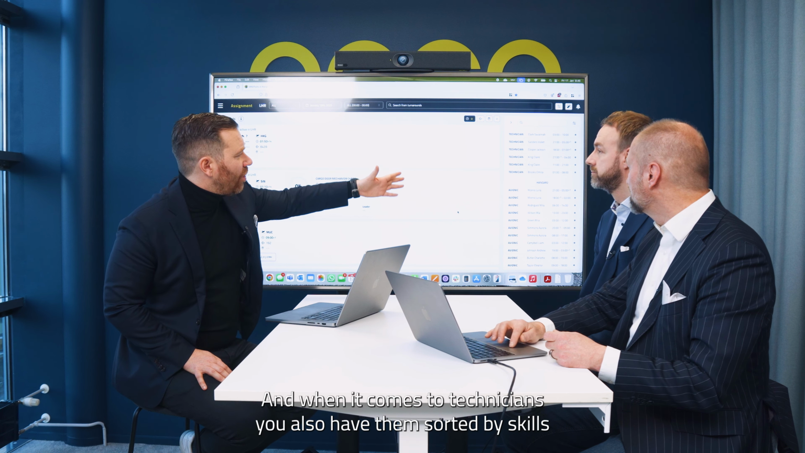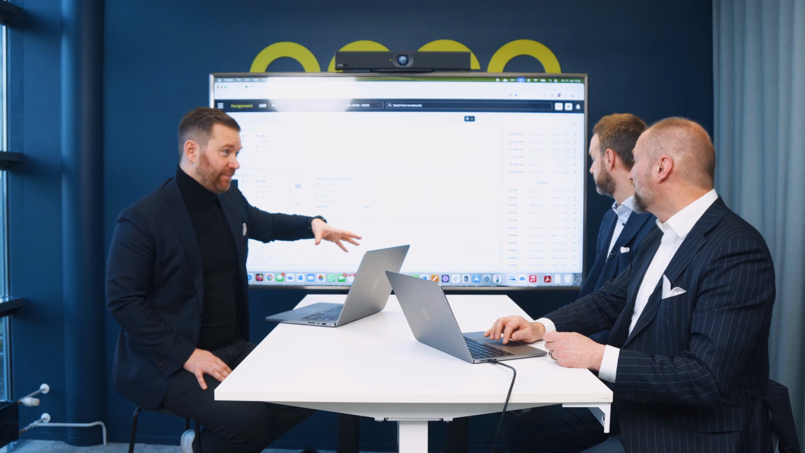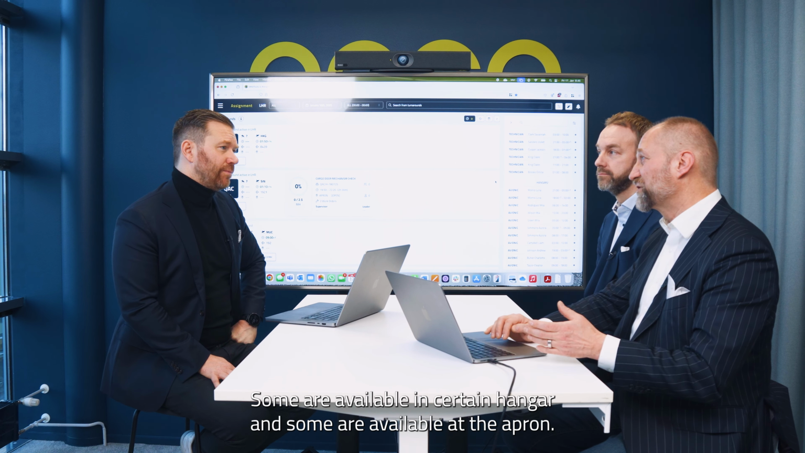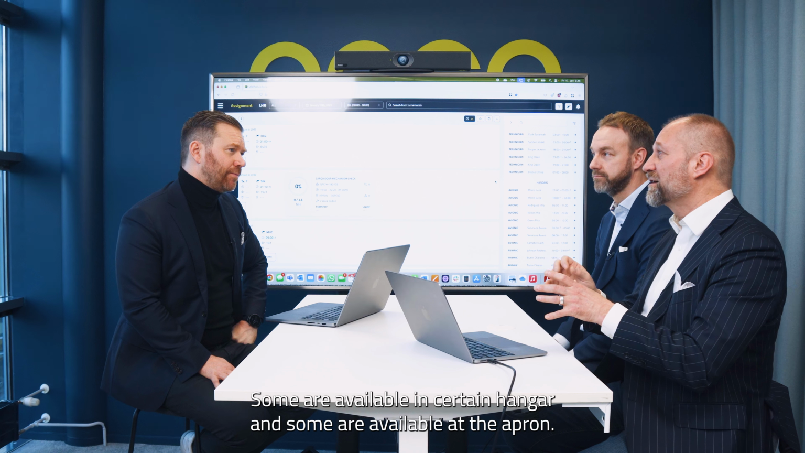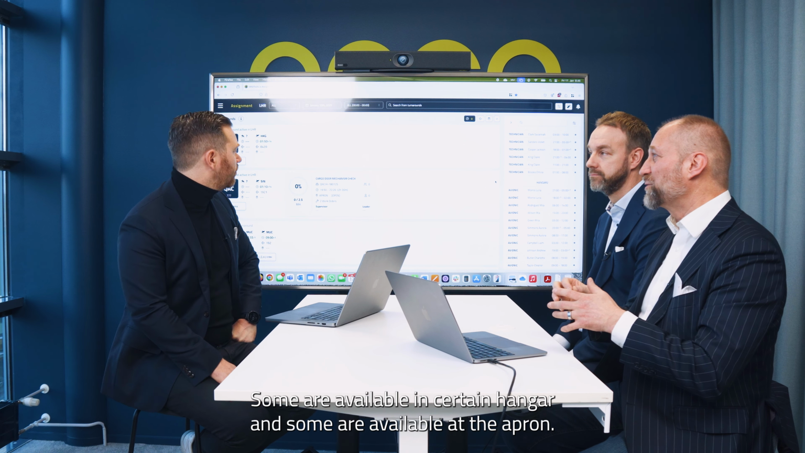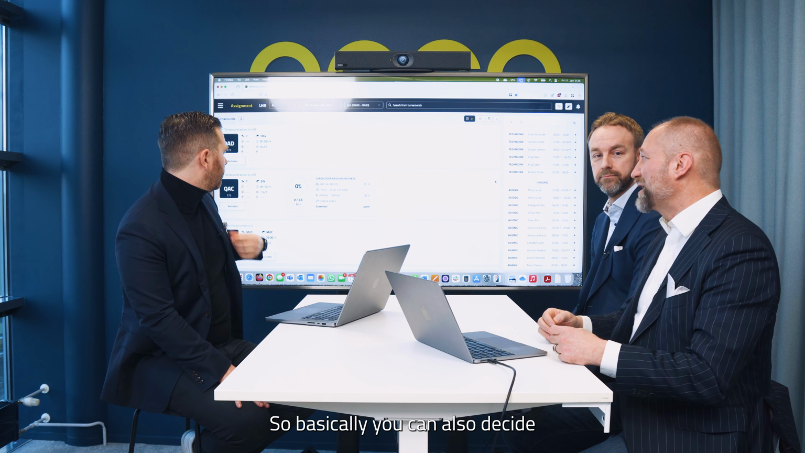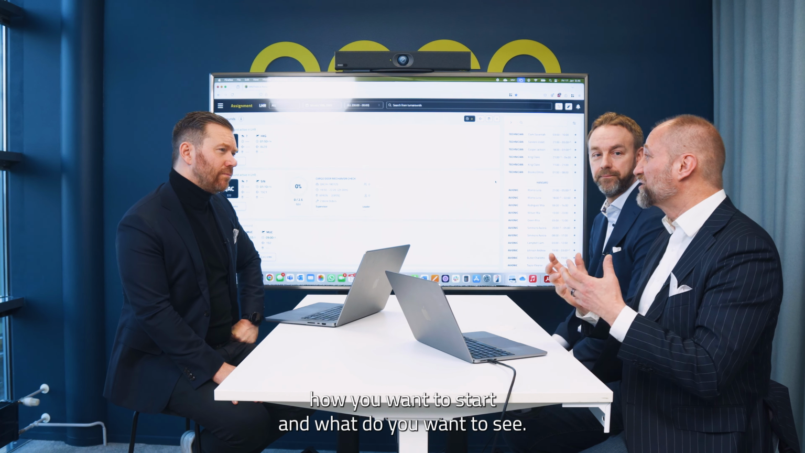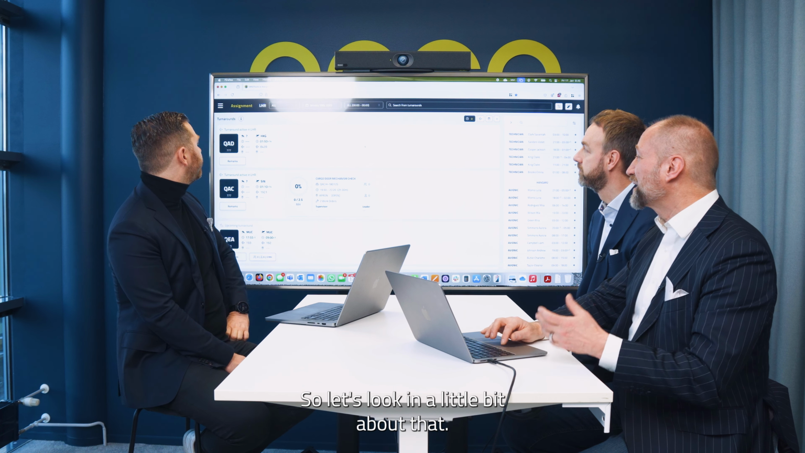So a granular overview, basically, you have the flight numbers here, and when it comes to technicians, you also have them sorted by skills. Sorted by skills, but then also sorted by where they are available. Some are available in certain hangar, and some are available at the apron. So basically, you can also decide how you want to sort and what you want to see. So let's look a little bit about that.